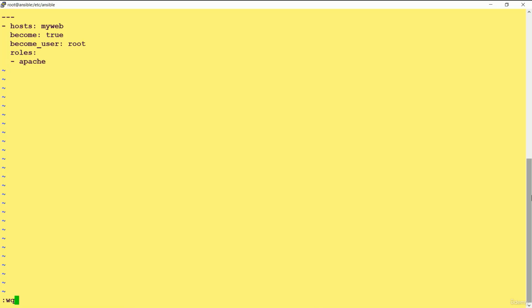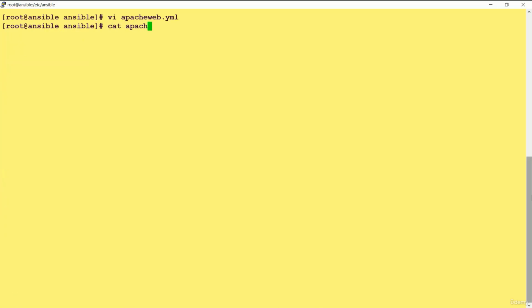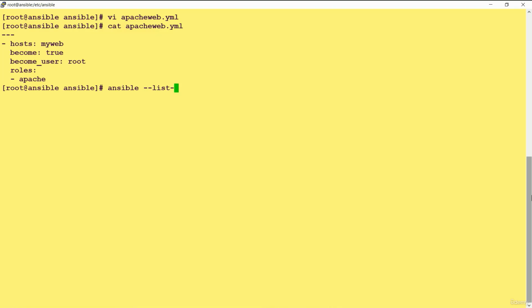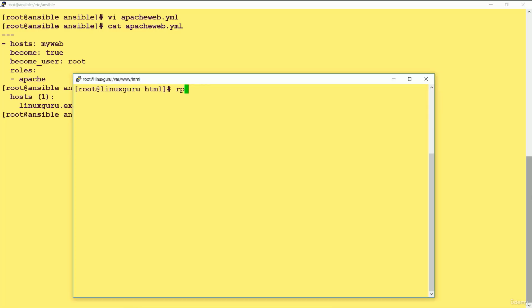So that's all. After that, let me show you which server I have selected here, my target server. This is my web group; with ansible --list-hosts, my web. So what are the servers we have in this target group? Linux guru.example, this is the one server that is specified in this group. Let me see whether the HTTP package is installed or not. It is not installed. HTTP tools are there, but the HTTP package is not installed.